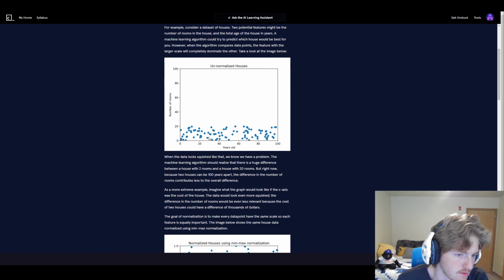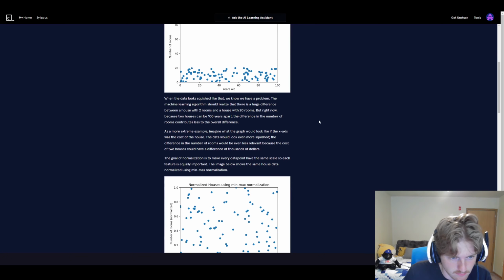So obviously, you're not going to get a house with 100 rooms, right? And there are houses obviously with 100 rooms, but it's not the normal amount, especially when you start getting into houses that are 100 years old. When the data looks squished like that, we know we have a problem.